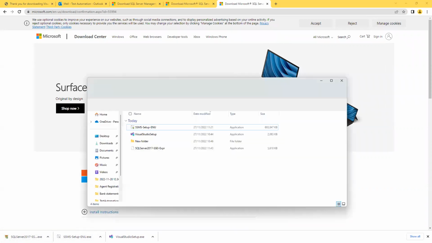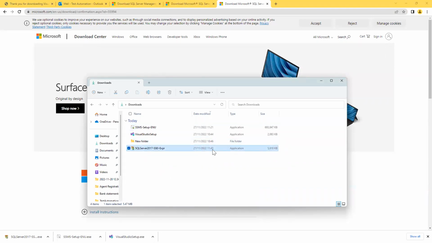At the same time, I can come to File Explorer. As you can see, this is the new one. If you look at the time, 11:43 is the newer one compared to the one that was downloaded by 11:21. Okay, now I'm going to launch it, double click.